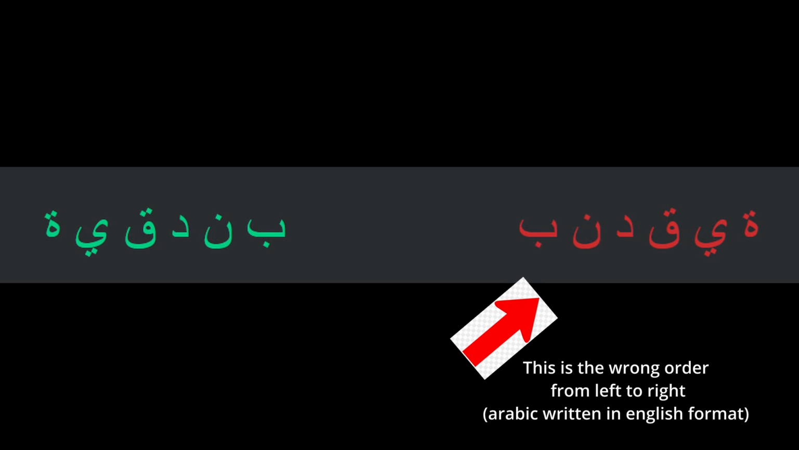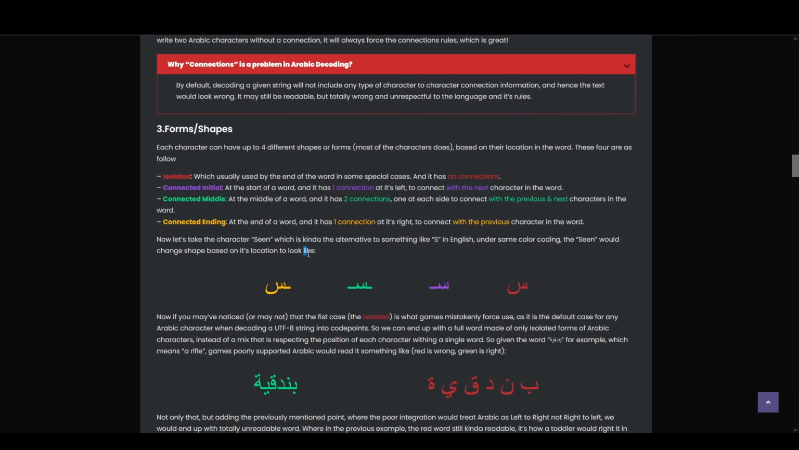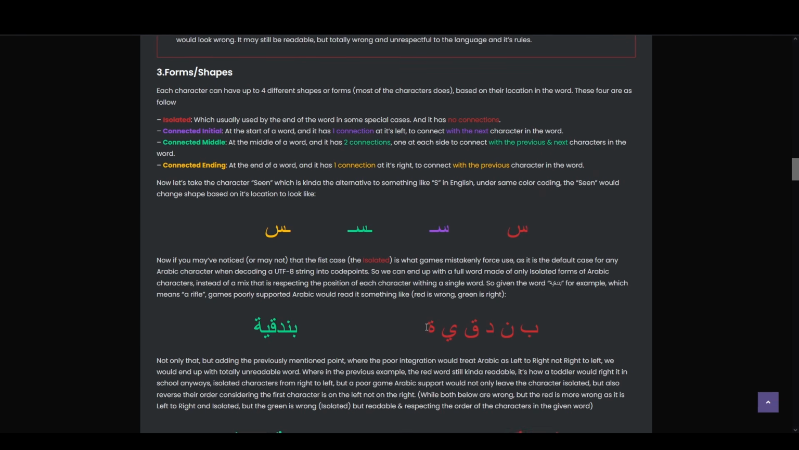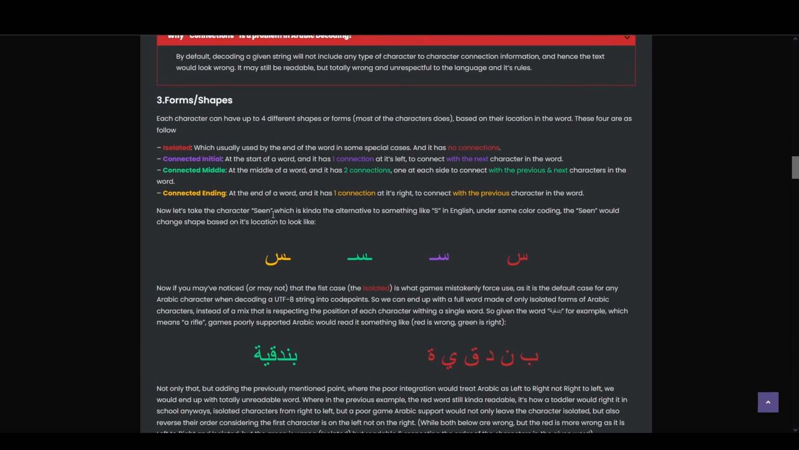So to keep up with the video, you have to know two simple things about Arabic in order to render it correctly on the screen. First, Arabic is written from right to left. Unlike English, it doesn't go from left to right. And in English, characters are always separated from each other. But in Arabic, characters cannot be separated. Each character in Arabic has 4 different shapes, and it gets determined based on its current position in a word.